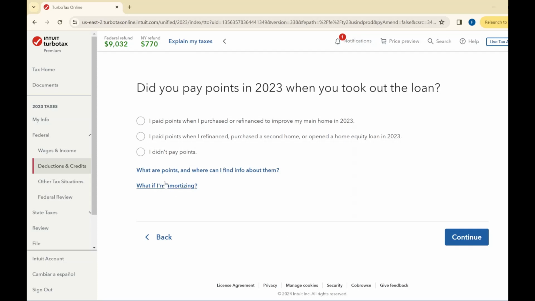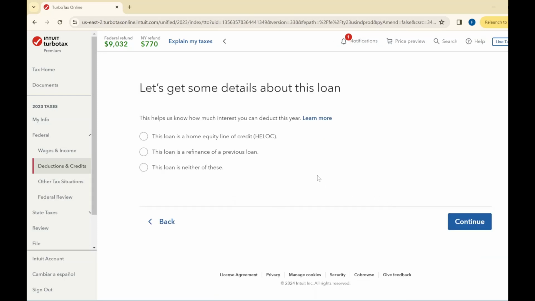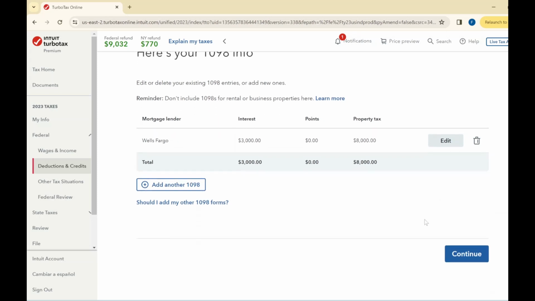Did you pay any points? No. Is this 1098 the most recent? Yes. Okay. So the real estate tax and mortgage interest flow to your Schedule A as well, which is your itemized deduction. Okay.